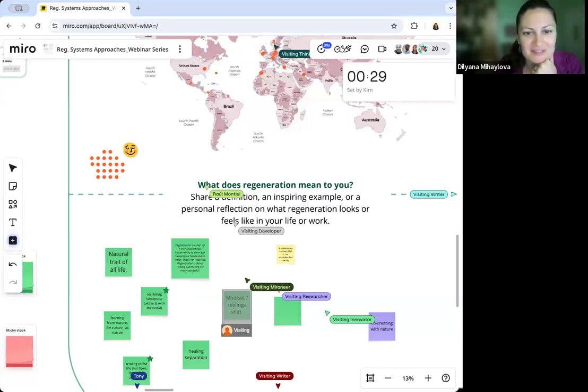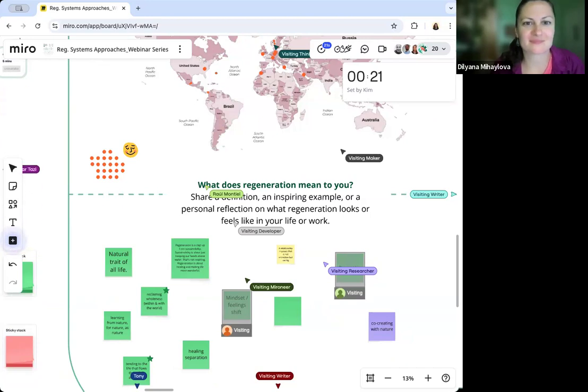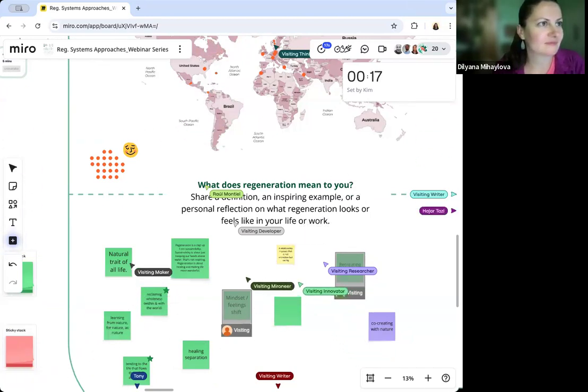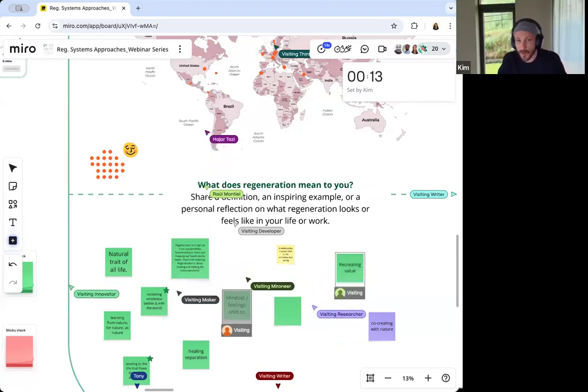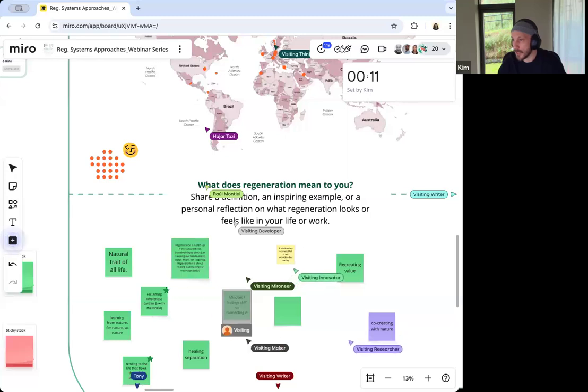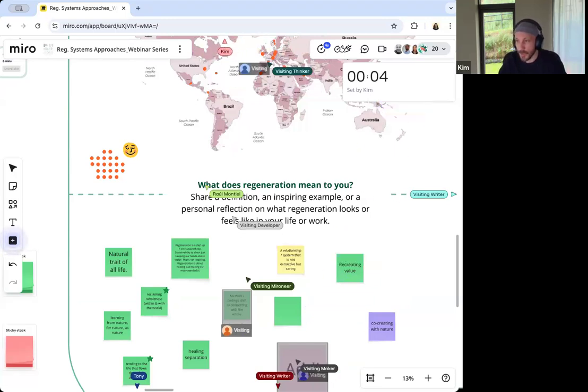We're in the last half a minute now, so if you'd like to add some final post-its on what regeneration means to you, either in the chat or on the mirror board, that would be great. We also have 7 responses for the polls. So if you haven't answered the polls, please do that. It's really nice to get a sense of the whole group.